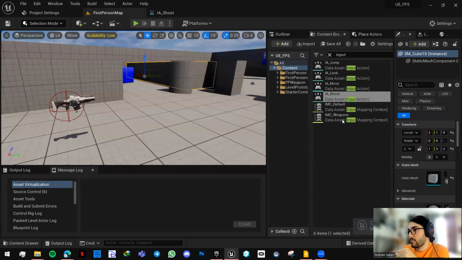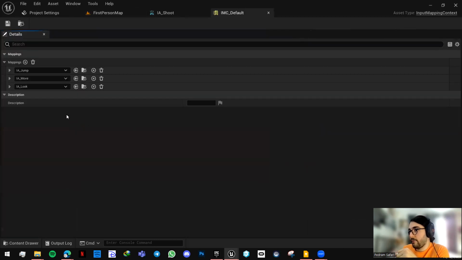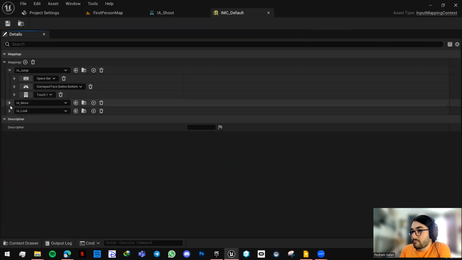But there is also the context now. So if we open the context, we see that there is jump, move, and look. But there is one missing. So shoot is not there for some reason, which we're going to see later why. So this one, if we expand the tab, you can see the jump is connected to the spacebar, which is the default case for so many games. Or the gamepad face button, touch one for mobile.